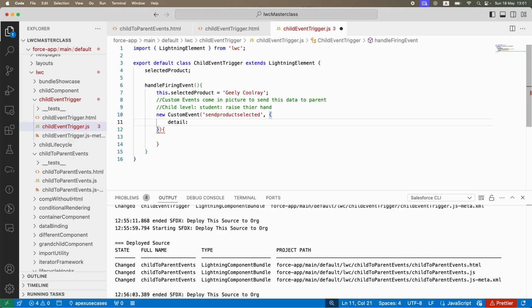What does this mean? See, this means you are creating an event, you're giving a name to the event, and you're passing a detail. You're passing some information to that event. What is that information? That information is this dot selected product. Just pass it as is. Done. Remove this bracket from here. Done.